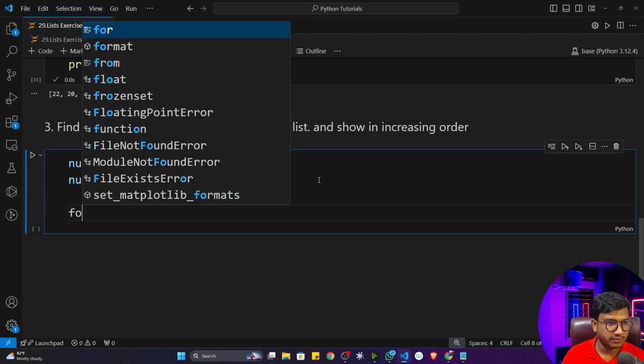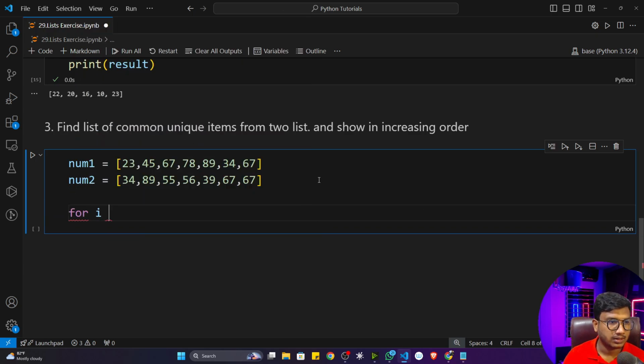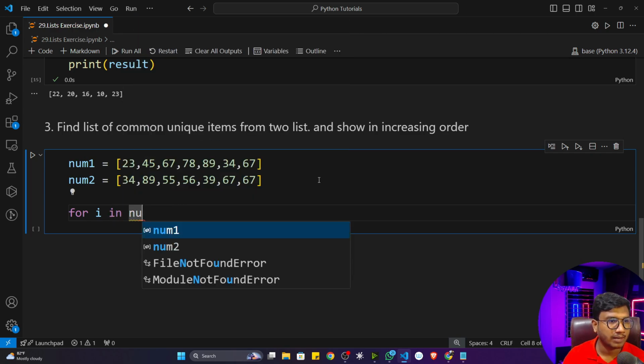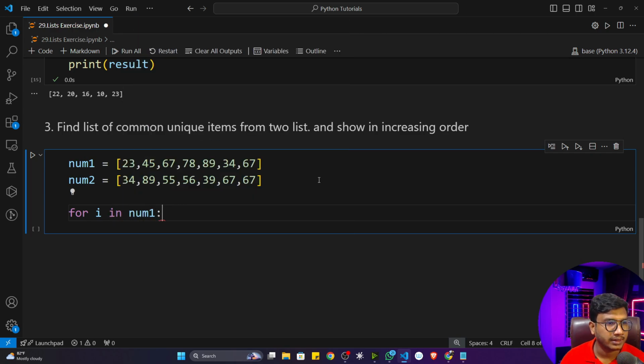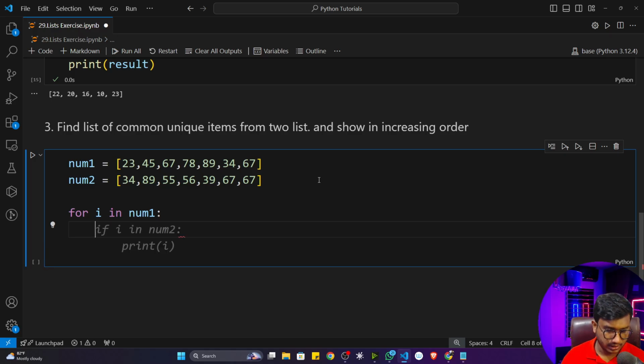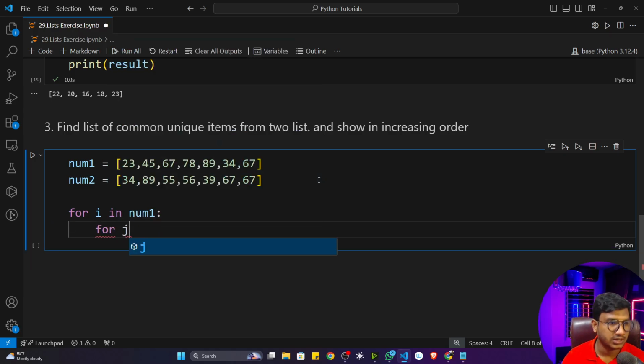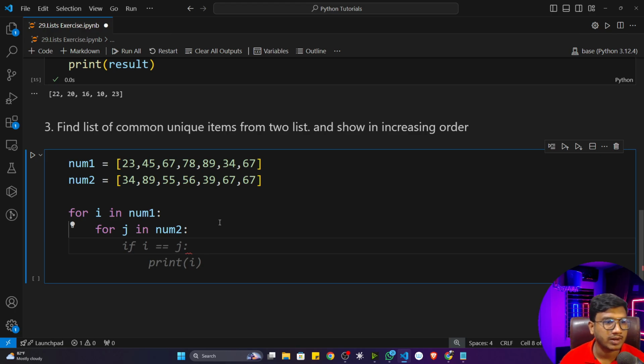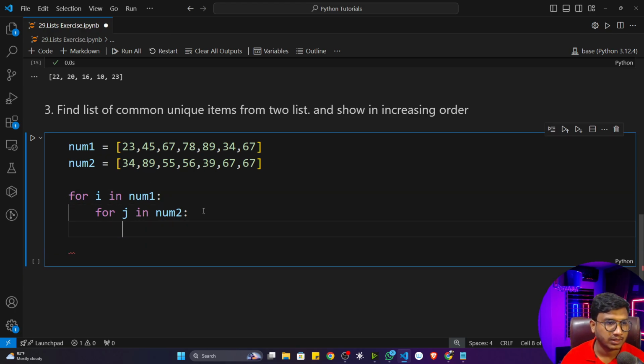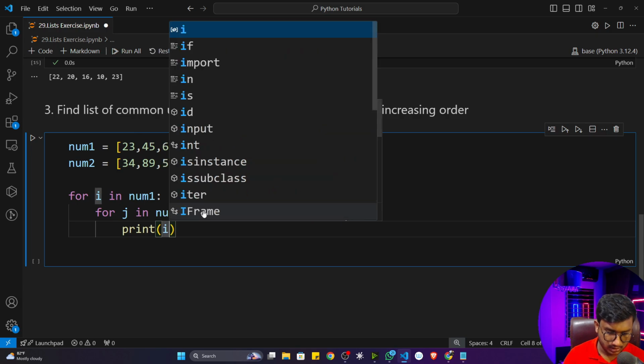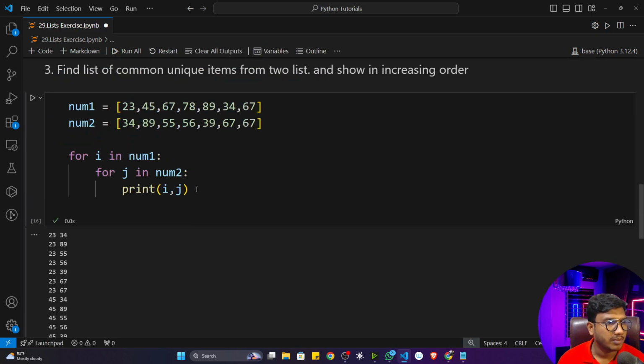So here I'll first take a for loop: for i in num1. Now inside that I'm going to take another, nested loop. I'll write for j in num2. That means with both loops I'll be iterating and taking all the values one by one. Now if I print i and j, you'll see that I'm able to extract these elements, and I'm also able to extract these elements.